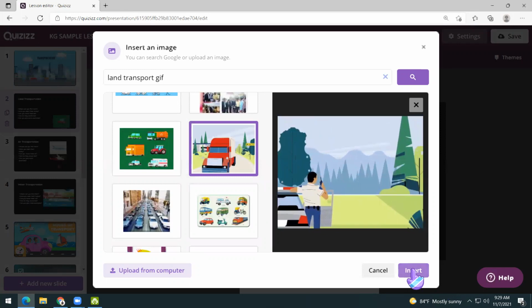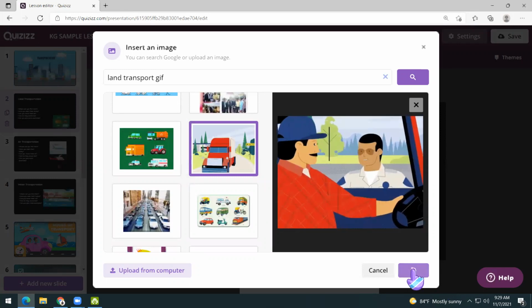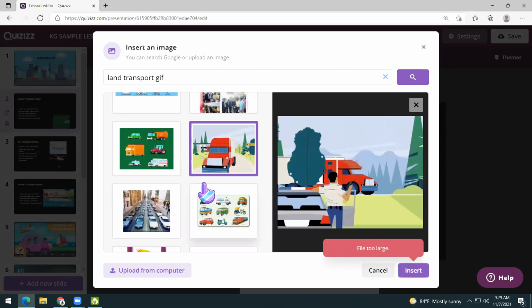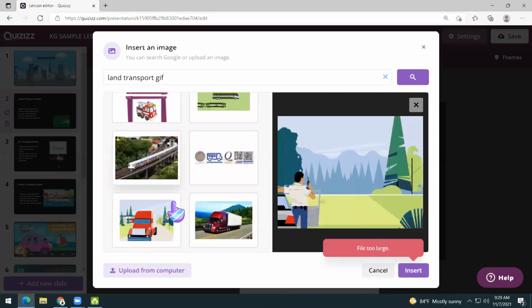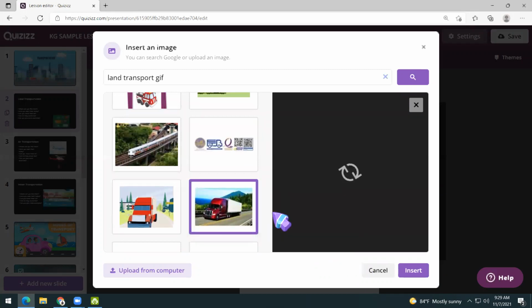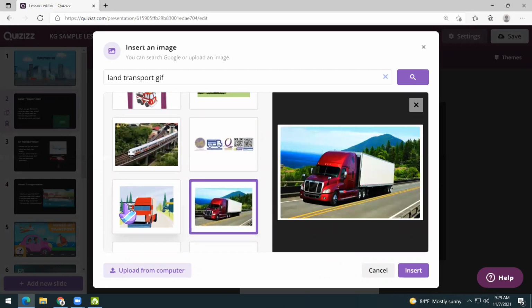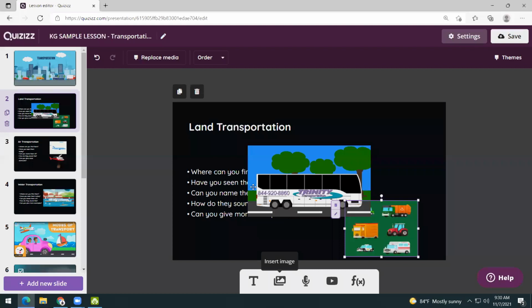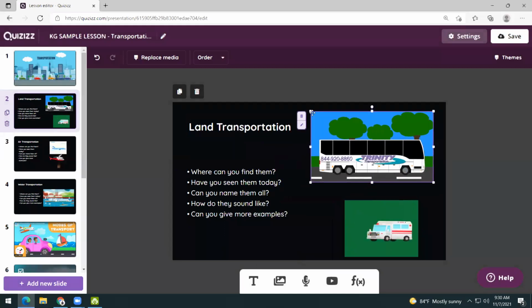Okay, I'll use this. So click insert if you're happy with it. Click insert. And file too large. Okay, so maybe not that one. Let's try this one. It's not moving. Okay, I'll go back to the top. I'll just use this. Okay, insert. So, and then there it is.